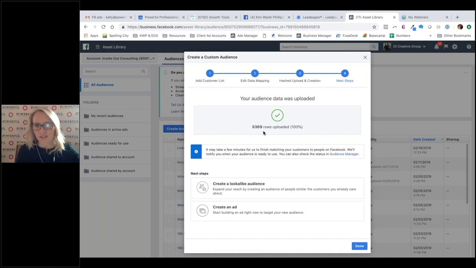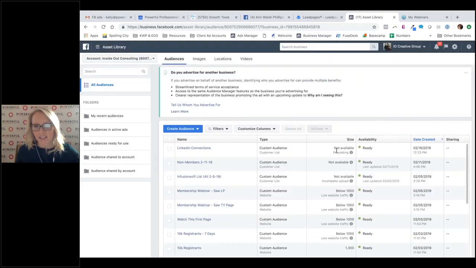So see, we've uploaded 5,369 rows. And then it takes a little bit of time for it to populate in here for you to know your exact match. So the way that they match it is by email address. So if the email address on our spreadsheet matches up with somebody's email address that they use for Facebook, then they've identified that person and now we can target them on Facebook. So that'll take a little bit.